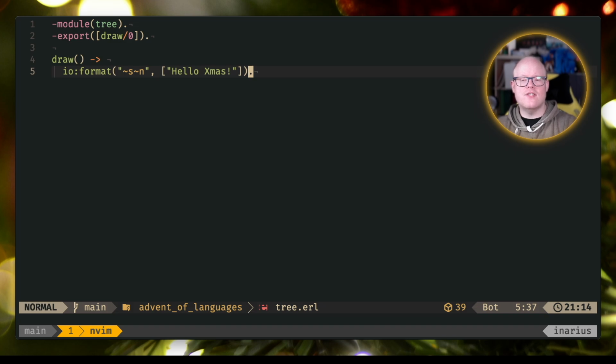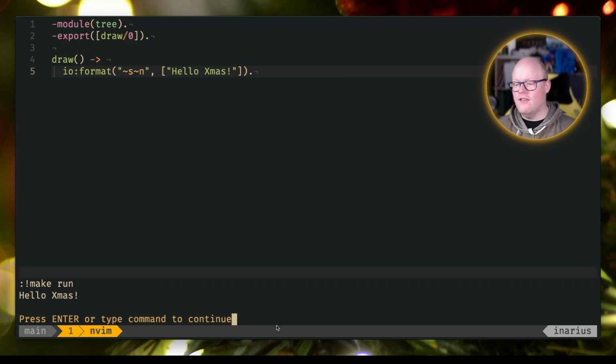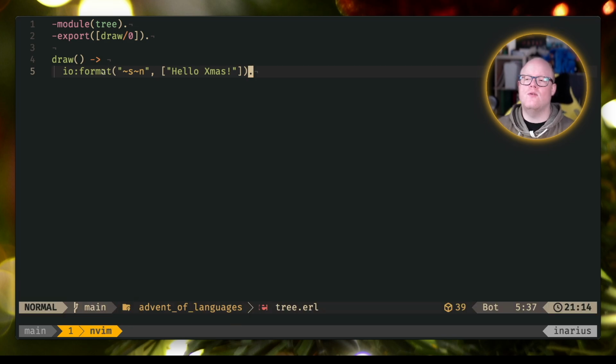So let's see if this works already, if I've done everything right with my makefile. If I do make run now, it should actually compile that and run that. And as you can see, we have hello Xmas. So we have already seen that we have a way to output something to stdout, which is perfect for our Christmas tree. And we have our basic file definition here and our entry point, which is simply called draw in our case. Okay, perfect.